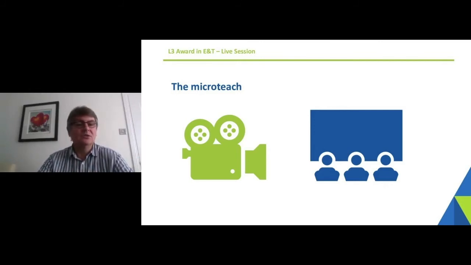And if you'd rather not use Zoom and you'd rather do the face-to-face live scenario thing, then that's fine. We can always defer that section until things ease and the situation becomes a lot safer for everyone. So that's the Microteach.